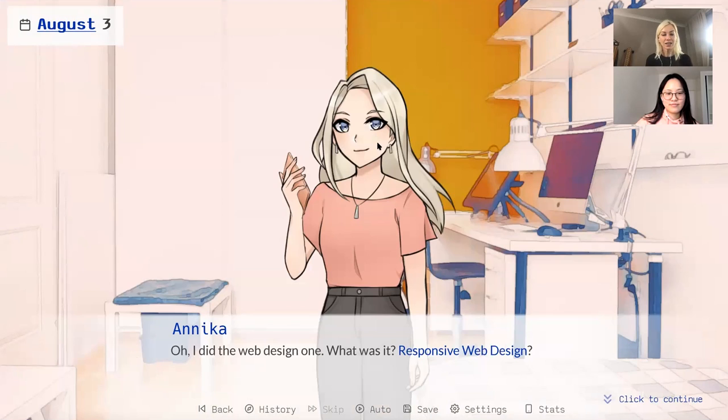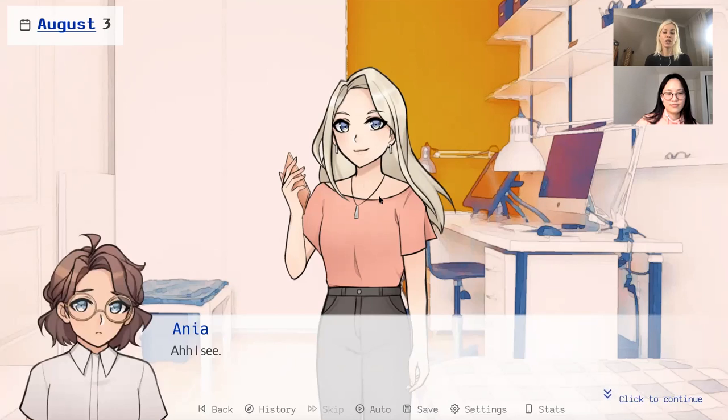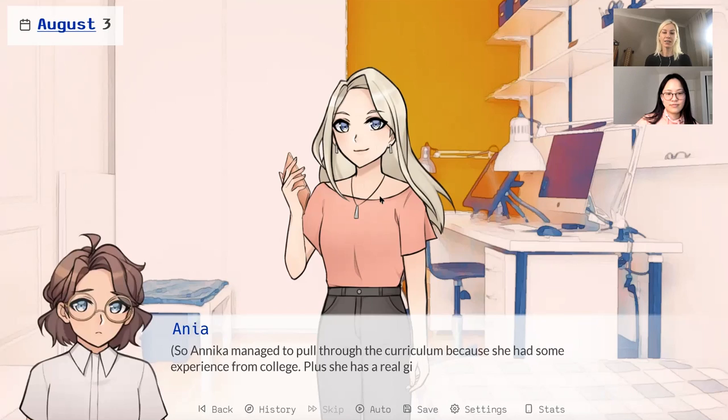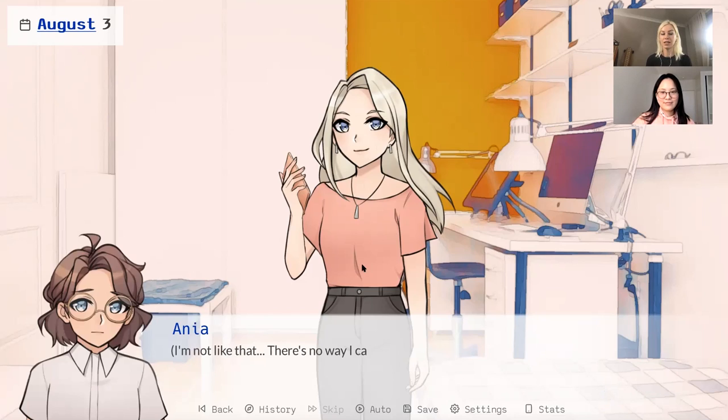Annika says that she did the web design one. Okay, good. Okay, great. So this is what we're going to start. Annika is telling us that this one she did, and I think it will be a good one for us to start with as well. She managed to pull through the curriculum because she had some experience from college, plus she has a real gift for design. I'm not like that, apparently.